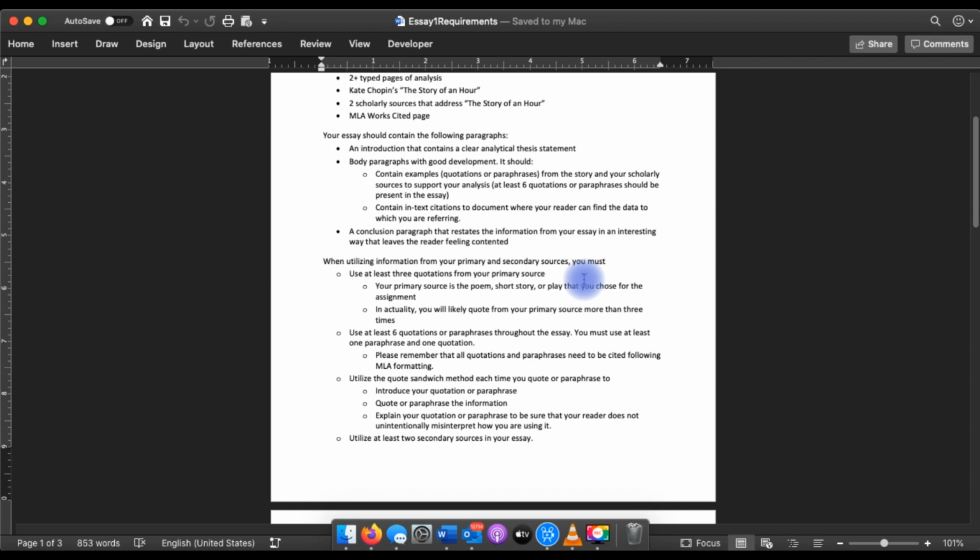As far as quoting or paraphrasing information, you'll want to use the quote sandwich method. We'll talk about this a little bit more in depth, I believe, in another video. And what you'll want to do is introduce your quotation or paraphrase. So something as simple as John Smith indicates, boom, John Smith's the author of a secondary source. Or as Mrs. Mallard is doing this thing, then what? What happens, right? Mrs. Mallard is the protagonist from the story of an hour. Okay, something to introduce your quotation to let your reader know that you're giving them information.